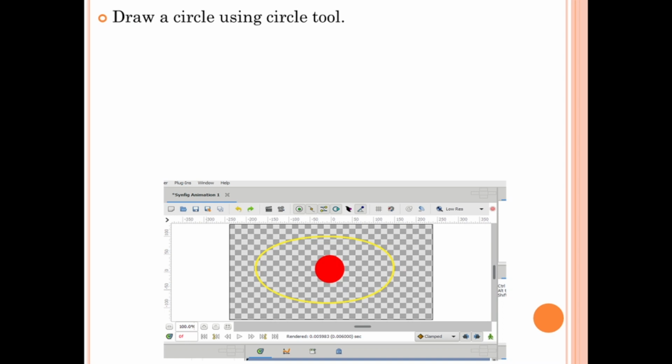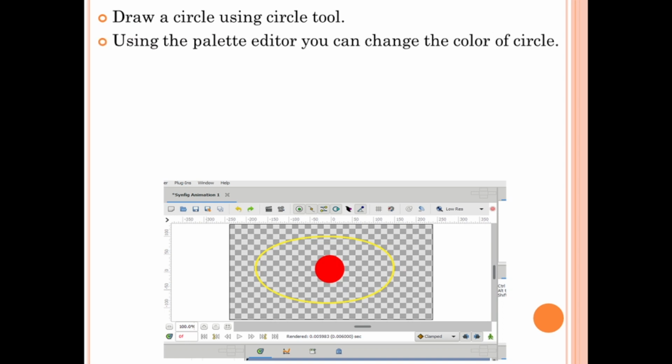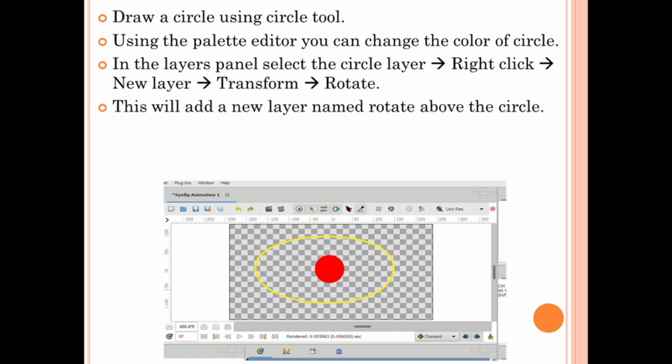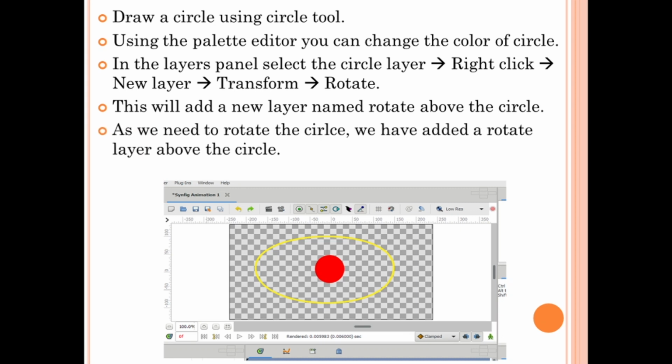So here draw a circle using the circle tool. Then using the palette editor you can change the color of the circle if you want. In the layers panel, select the circle layer, right click over there and select New Layer, Transform, Rotate option. This will add a new layer named rotate above the circle layer. As we need to rotate the circle, we have added a rotate layer above the circle. So after that we can rotate the circle.